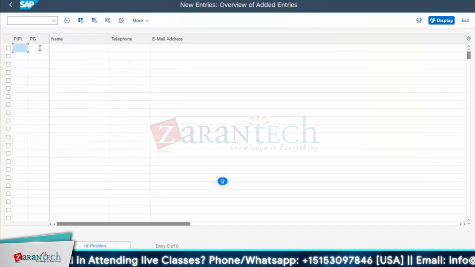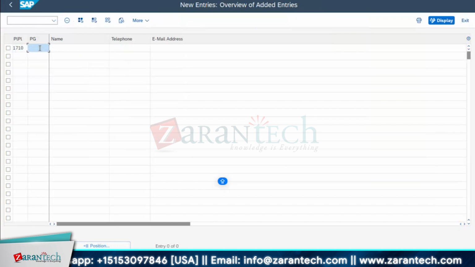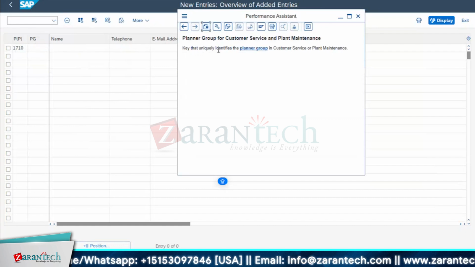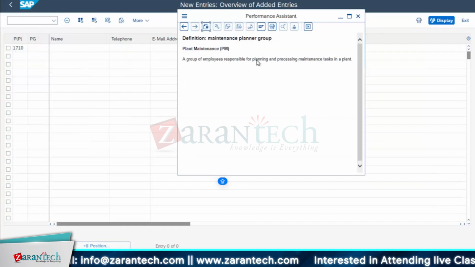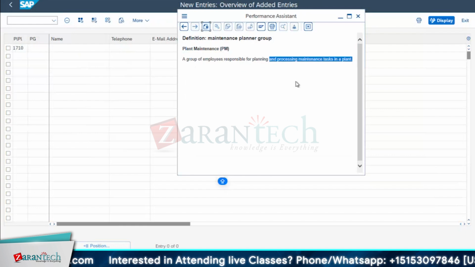So what is this? First of all, planner group. Who plans the activities, who plans and processes the tasks. Activities in the sense, in SAP, it is called tasks, maintenance tasks. Who plans and processes the maintenance tasks. So let me go for the definition. Go for F1. See, key that uniquely identifies a planner group. Then we will see what is a planner group. A group of employees responsible for planning and processing tasks in a plant.